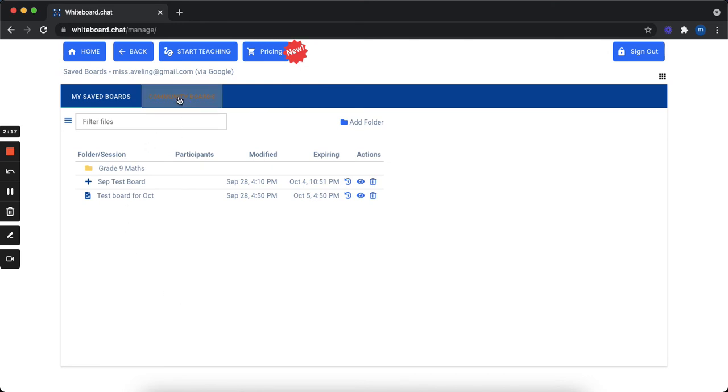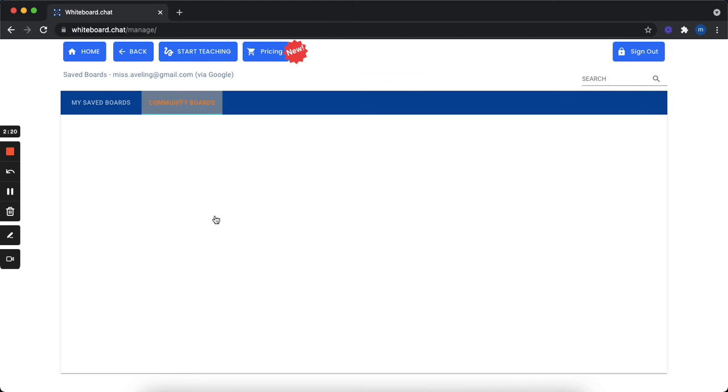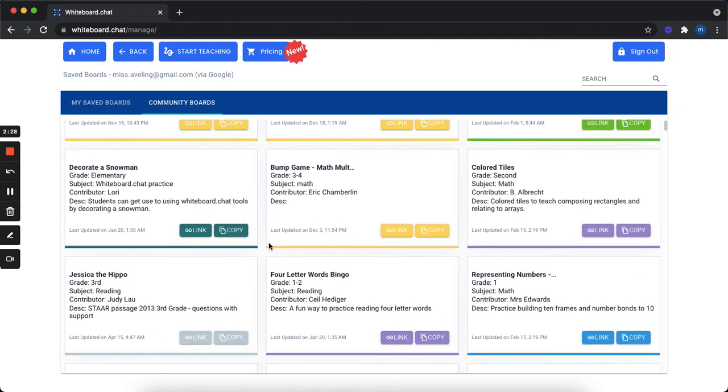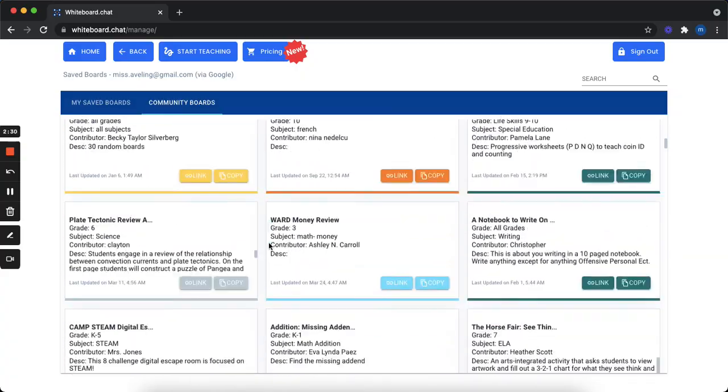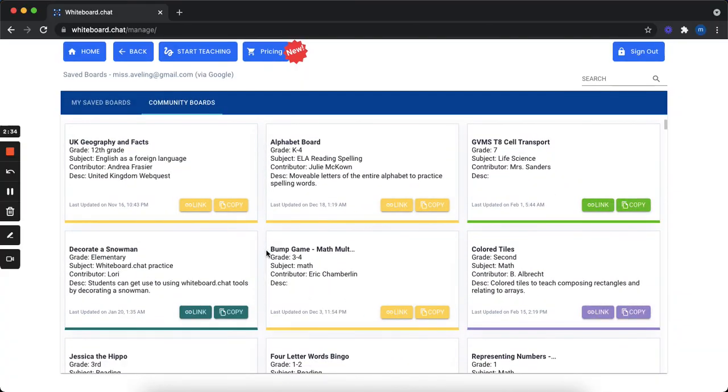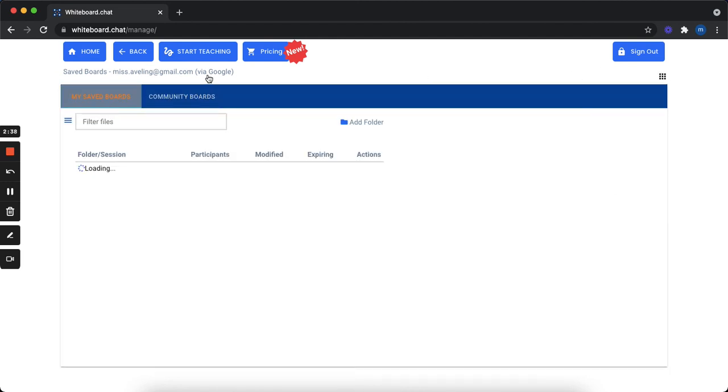You do have an option for community boards. If you click on there, there's a bunch of boards that other educators have created, and you can go and have a look at them, you can check them, you can make a copy of them. There's quite a huge array of different boards, different themes. You can have a search if you like. But those are the 2 main things in here.